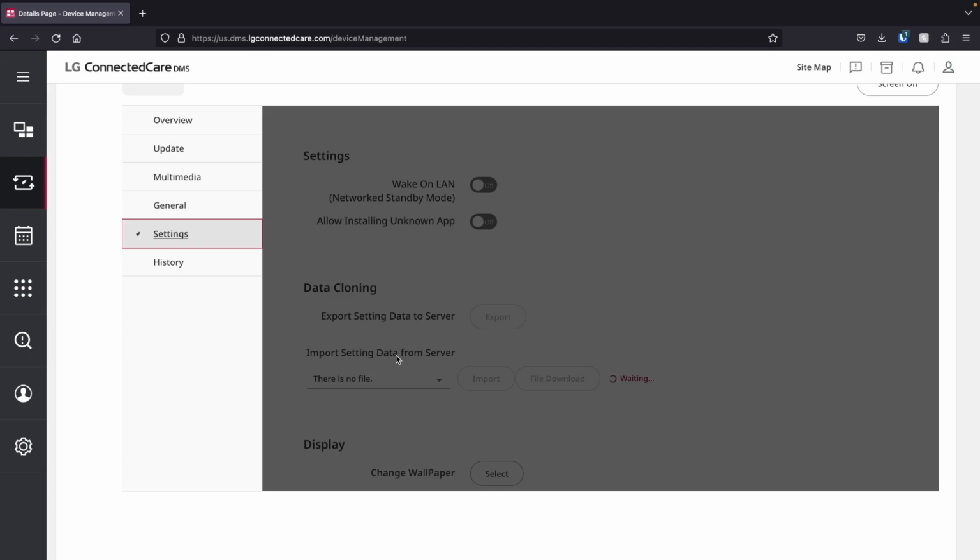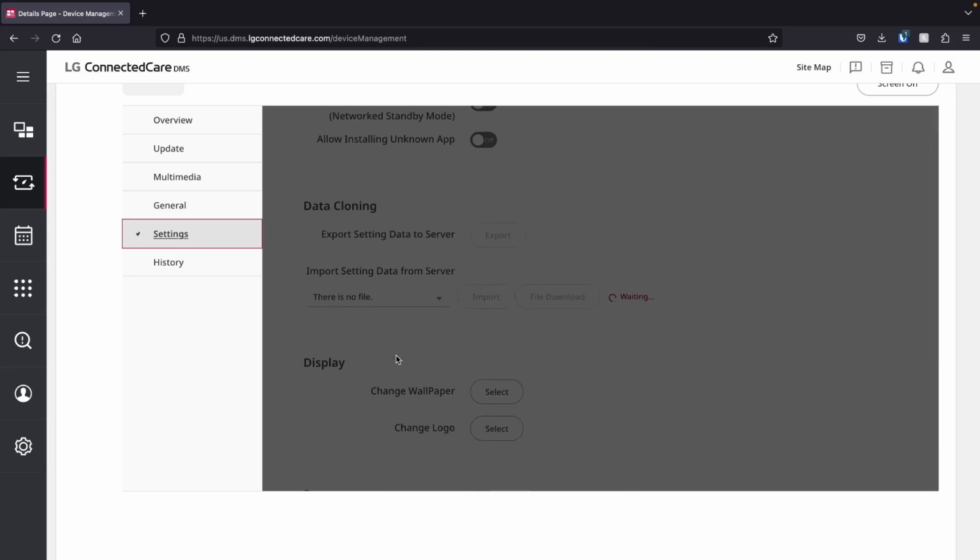Now, one of the coolest features in my mind for DMS is this data cloning. So data cloning can actually occur automatically with all devices that are on the same network. So for example, you can unbox your first CreateBoard product, get everything configured the way you'd like it. This includes customizing the background, application layout, other settings such as that, and then export that setting data to the server. Once that setting data is there, you can set up an automatic import of that setting, which I'll cover in a little bit, by essentially connecting your other CreateBoards to the same network. Then they'll automatically grab this setting file and apply it.